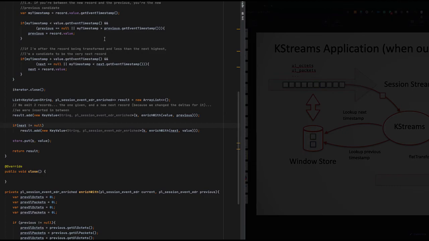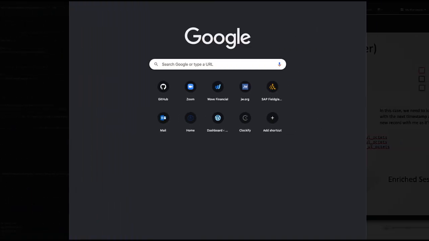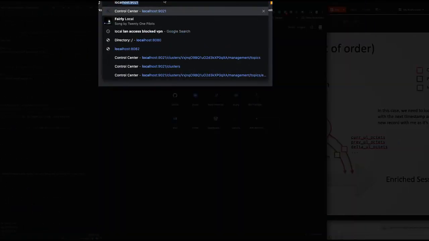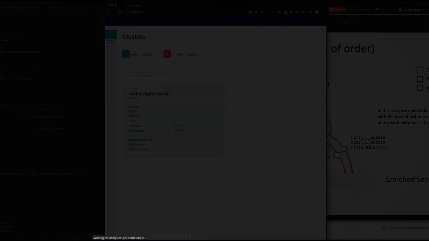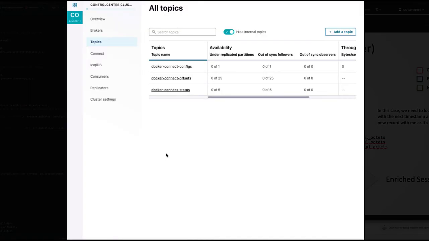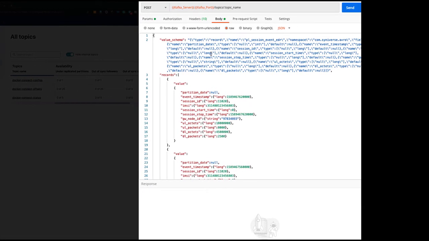Okay, so let's see it run. So first thing we're going to do is go over to our version of Control Center, and we're going to look at the cluster. And this one's empty. We haven't done anything to it yet. So we're going to emit some data into a topic.